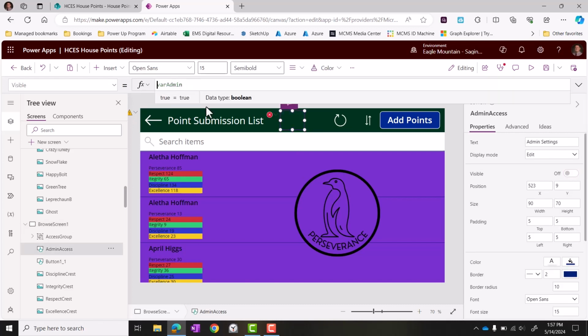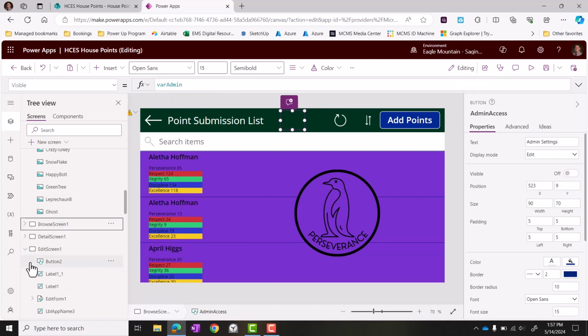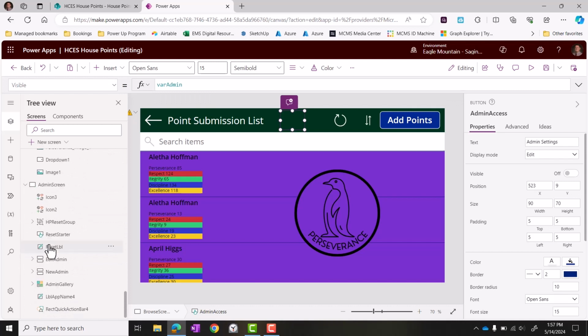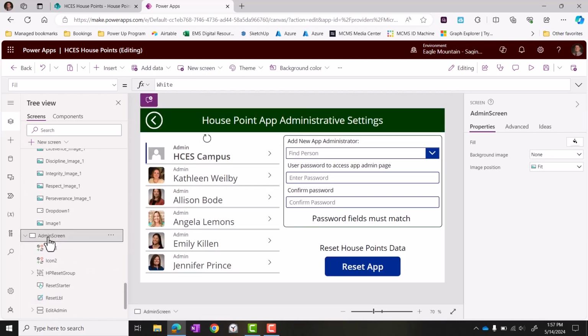So it won't be an option for them. Of course, I don't need to be on the admin list because I built the app. So I'm going to go over here to the admin screen, and this is what it would look like for the administrators.